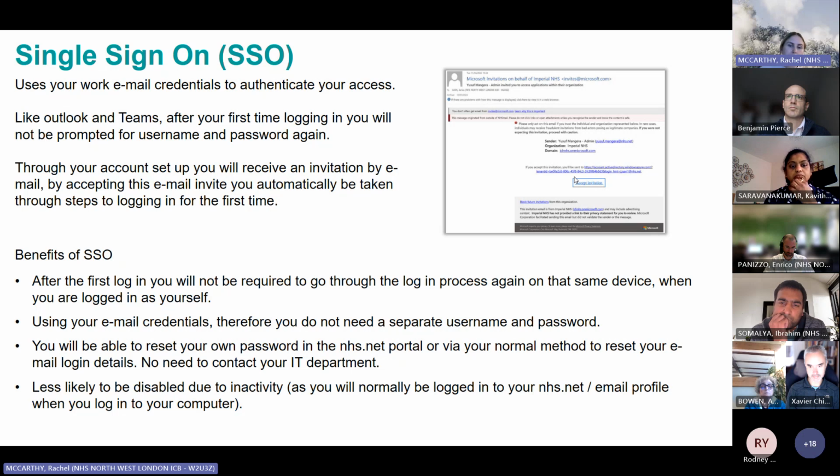Okay. The benefits of doing this mean that you're less likely to be disabled due to inactivity. You don't have a separate username and password, so you don't have to remember something additional. You know, big bits of these can sometimes be those barriers or blockers to getting access to information like this for people.